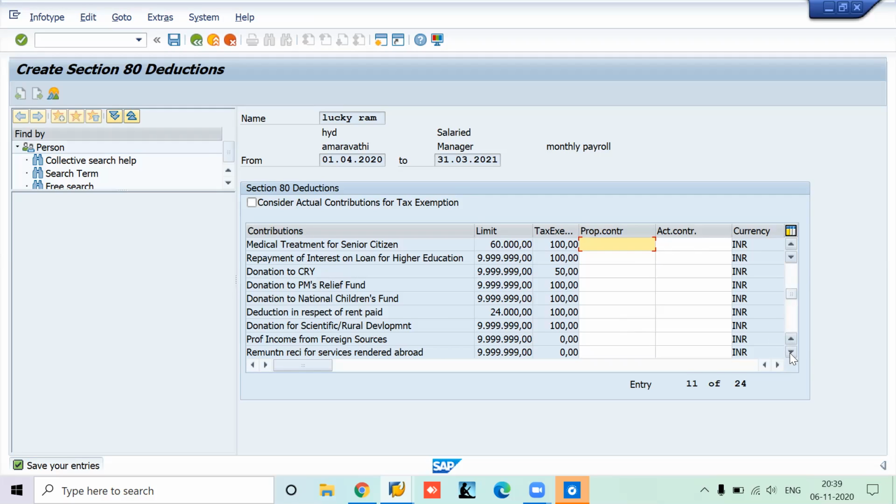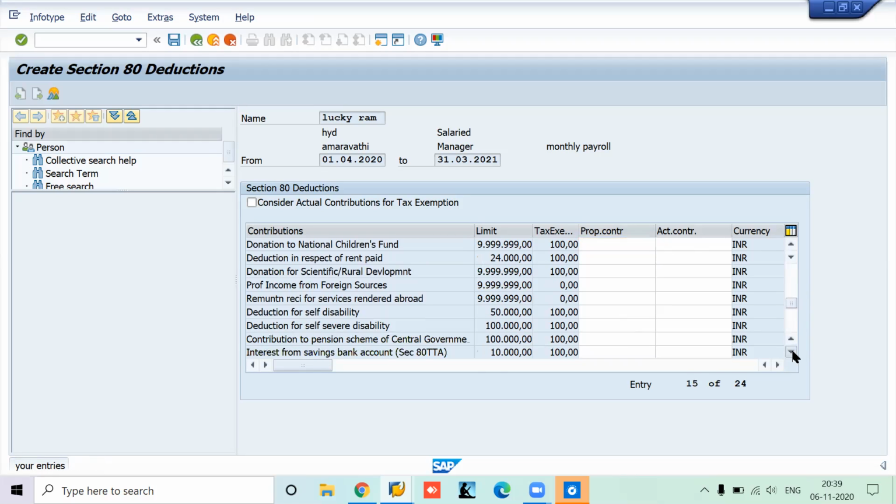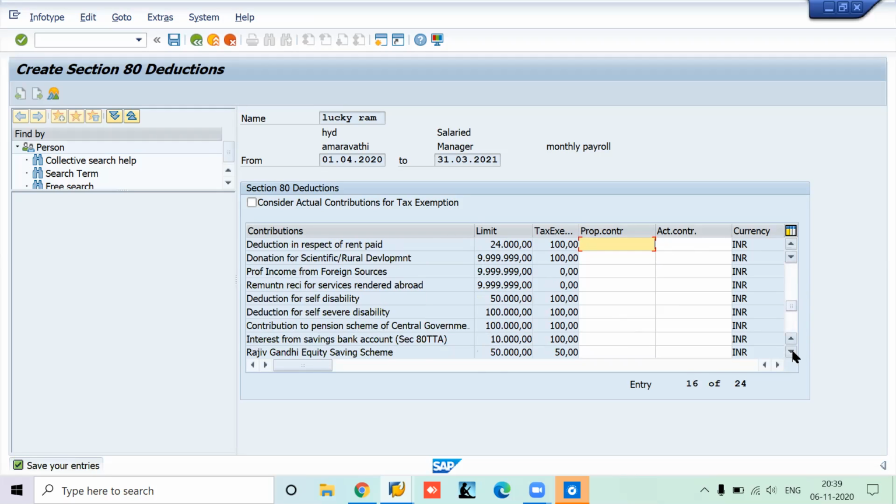You might be wondering why this is here, the 24,000 limit, right? In case some organizations are not following HRA, and the HRA exemption is not given, then you can declare it under this. Okay, deduction in respect of rent paid. So this is the criteria.